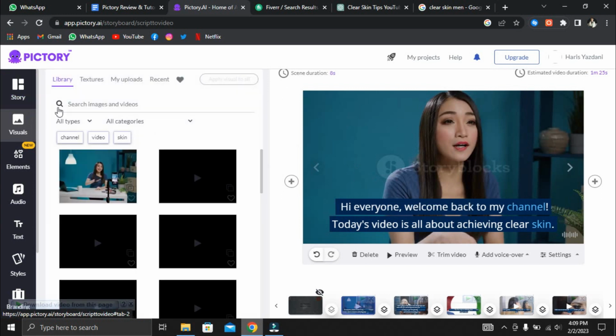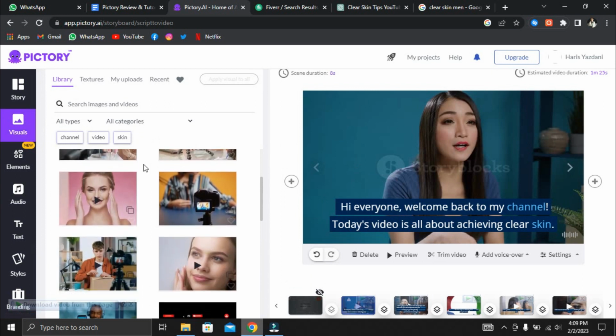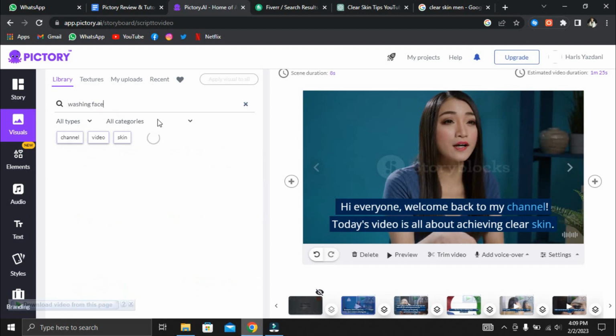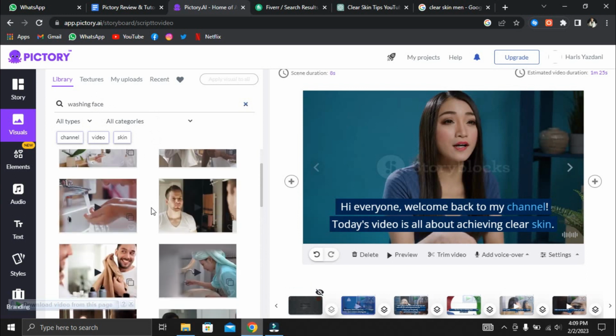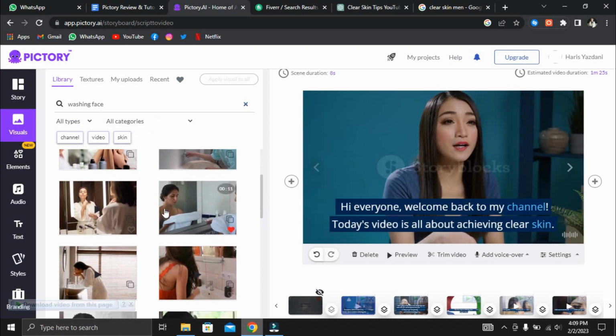You can see the visual options from this point. You can even look for a visual by searching. If, for example, you want to change a scene where a person wets their face, you can type in washing face, and Pictory will provide you with a wide range of stock footage of people washing their faces. All you have to do now is choose a scene that corresponds to what is written in the script. You'll notice a watermark on the scenes, but don't worry, the watermark will be removed once the video is generated.